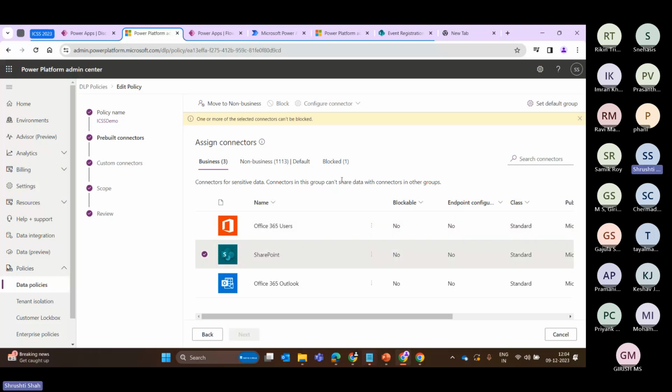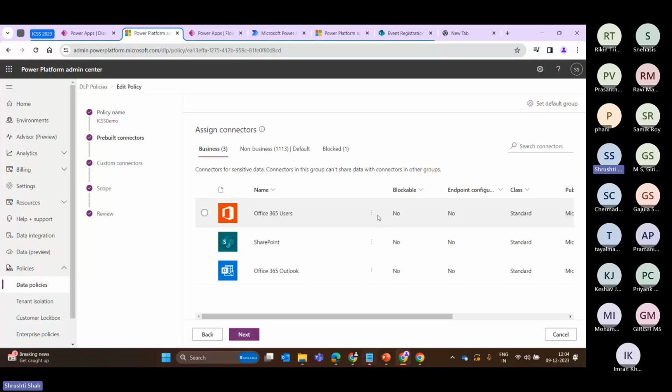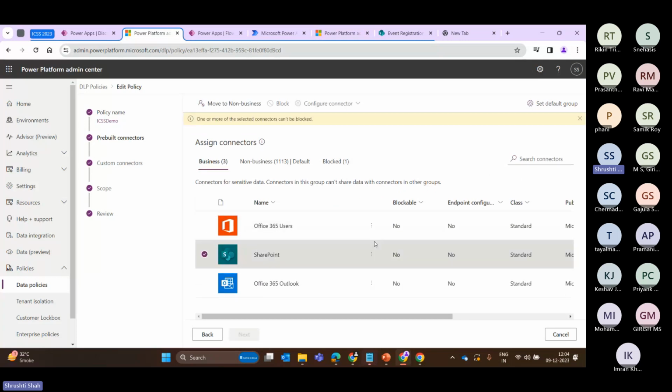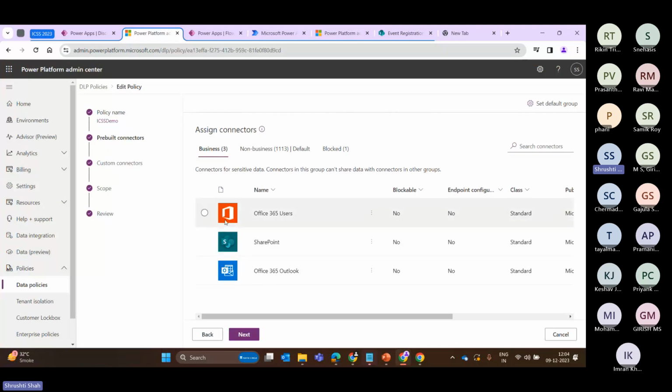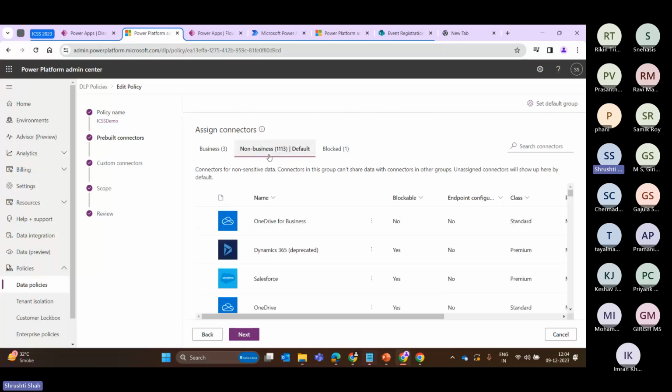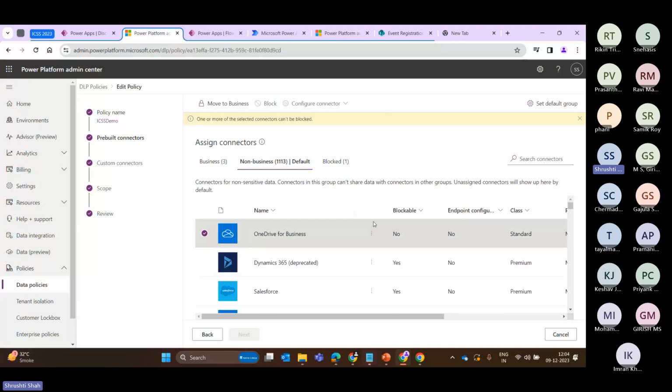Blocked, I'll come to the end, and why you're not able to see this block thing here, we'll see at the end. Okay. In SharePoint, maybe whenever you create apps and automations, you know that there are different triggers and actions. Now, if you want to add that security, that granular layer as well, definitely you can do that.